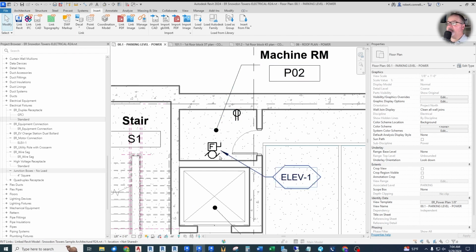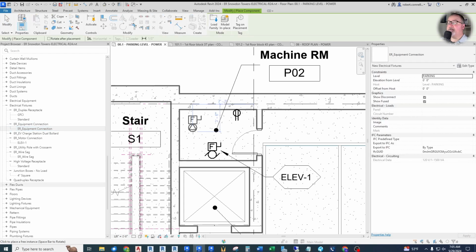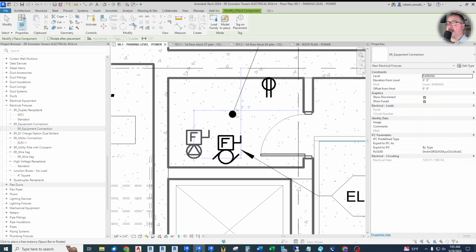Another thing that happens with elevators is the cab itself needs a circuit for the cab lighting that they hook up. So let's get another connection here. Now this is not a motor, it's just an equipment connection. So what I have over here, another custom content, is this thing called ER equipment connection. So drag that in. I use this like a palette, and see it's similar, but it's a different symbol. So this is for the cab power.